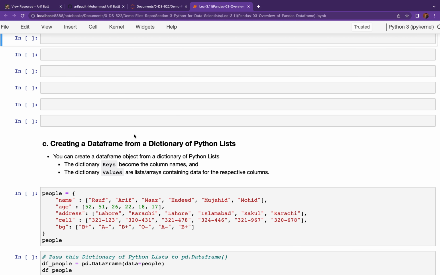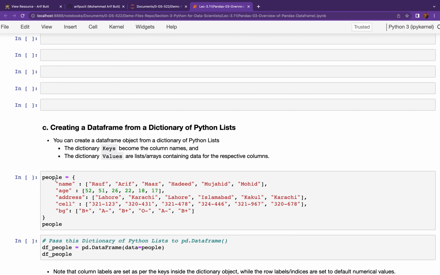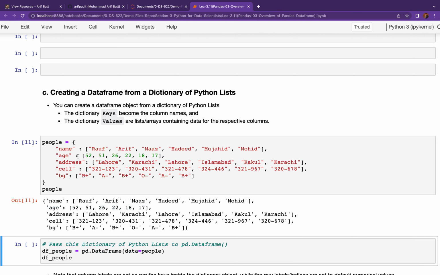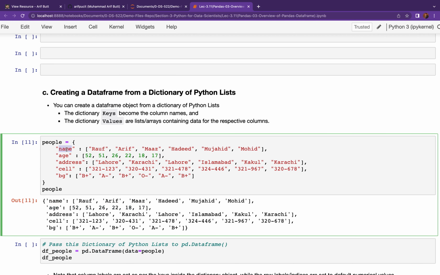Okay, the way we can create a data frame from a 2D NumPy array, we can create a data frame from a dictionary of Python lists as well. See, this is a dictionary, people. We have the key name, and with the key name we have a list of persons. We have the key age, and for the age we have the list of their ages, and then we have addresses, cell phone and blood group. I think we have seen this in the previous session as well. So this is a dictionary in which we have the keys, and with the keys we have a Python list.